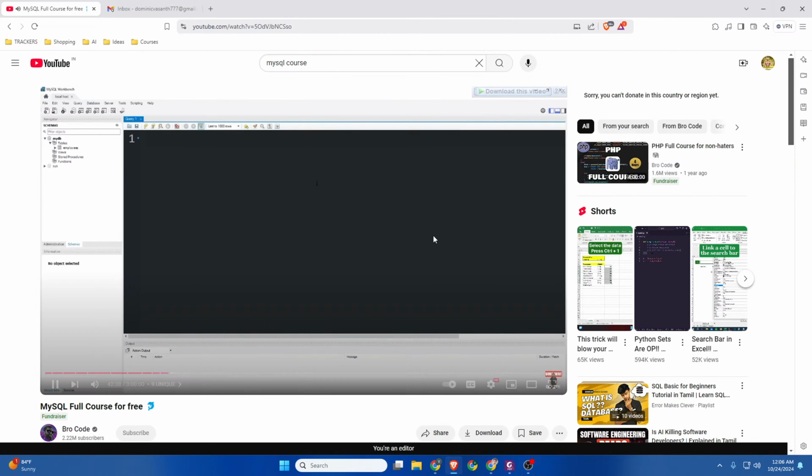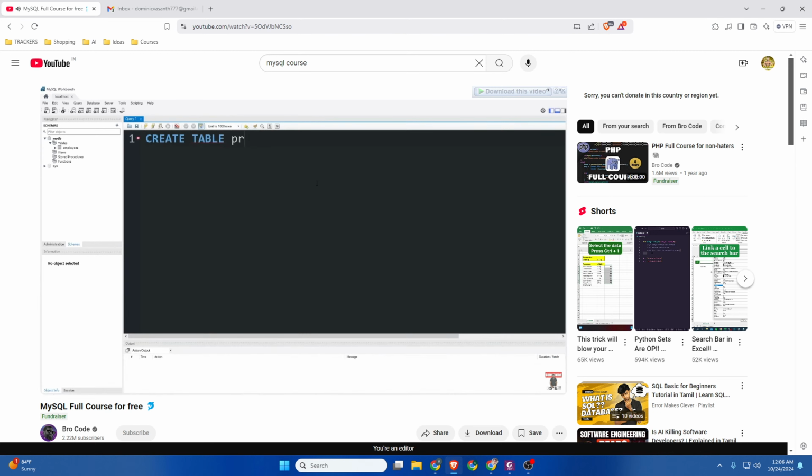We can add this constraint when we create a table or after. Let's create a new table. Create table. Let's create a table of products. What products do we offer? We'll list the columns. Let's add a product ID.